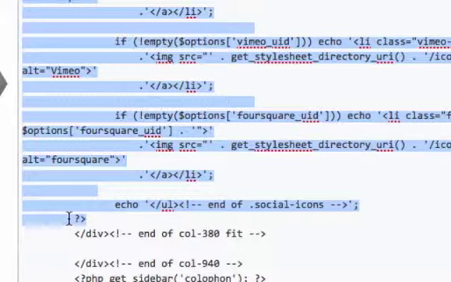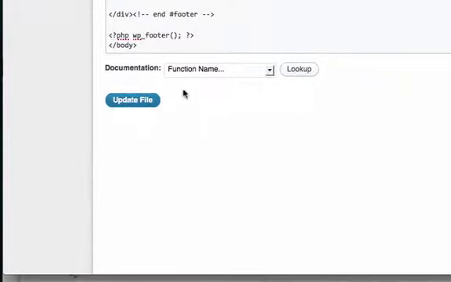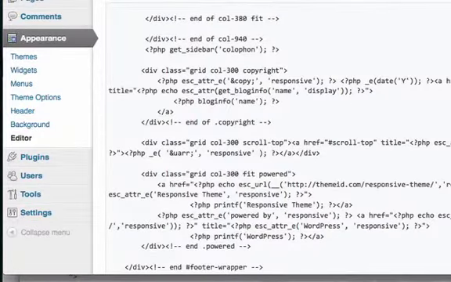It's not going to be anywhere right now because we haven't put it in our header. So make sure you save that. Let's go ahead and delete it. I'll go ahead and update this. Update the file. Let's go into our header file.